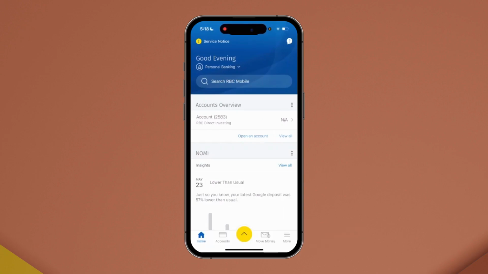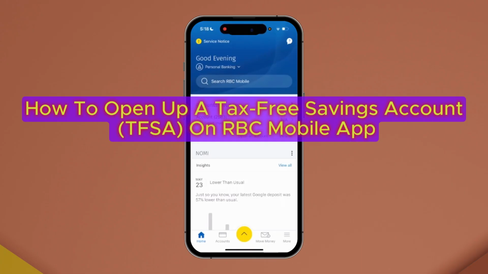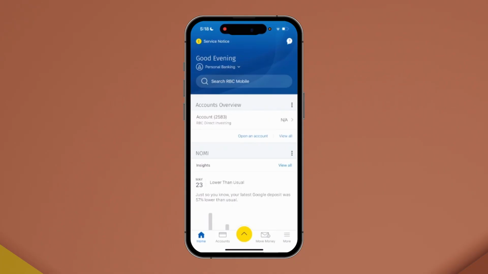In today's video, I'm going to show you how to open a tax-free savings account, also known as a TFSA, using the RBC mobile app. First, open the RBC app on your phone and make sure you're logged in.